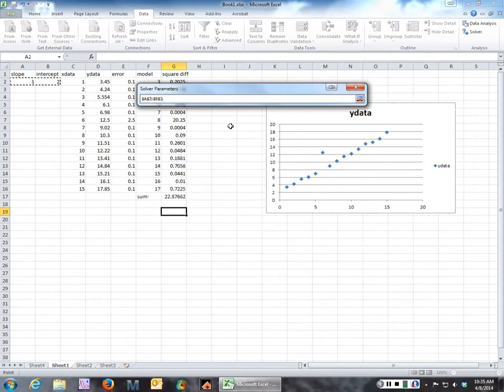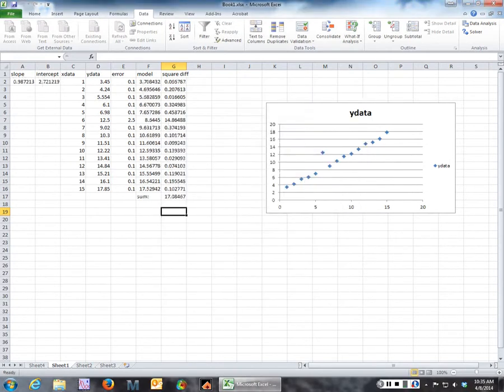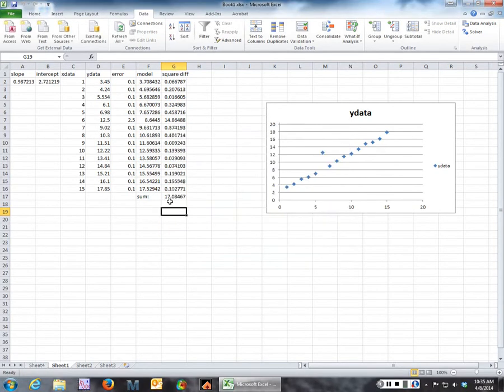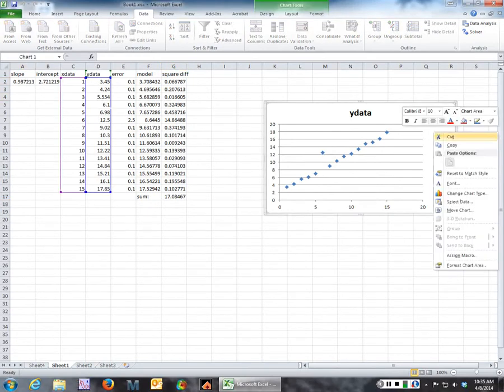So I just highlight my two variable cells, A2 and B2. I click solve, and now it's done. I'm going to check keep solver solution, and now my sum went down to 17. It's a little bit hard to tell what has happened because I don't have a fit yet. I have the slope and the intercept, those changed. I can add the fitted data to this.